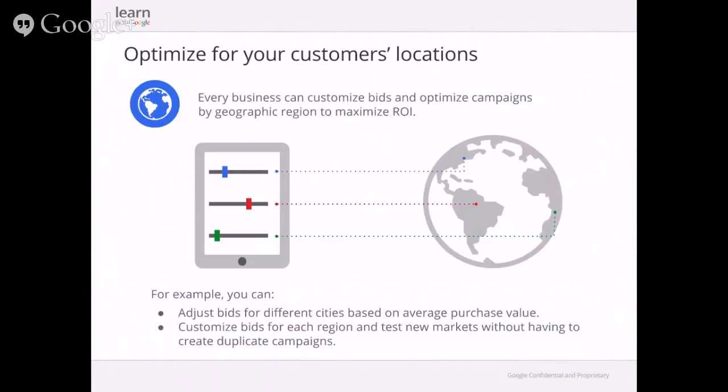There are two steps you can take to optimize for your customers' locations. Target the most valuable locations at your business and customize location bid adjustments by geographic region to maximize ROI. For example, if you're a national clothing retailer selling jackets online, you might increase location bid adjustments in your light jackets campaign for California. But for snowy states like New York, you'd probably find increasing bid adjustments on heavy, water-resistant coats a better option right now.